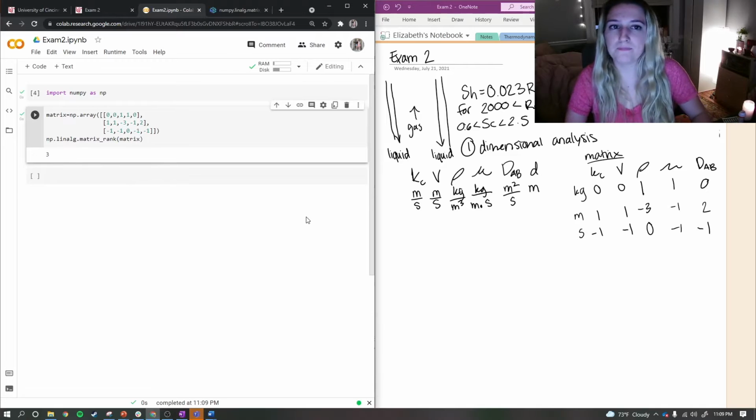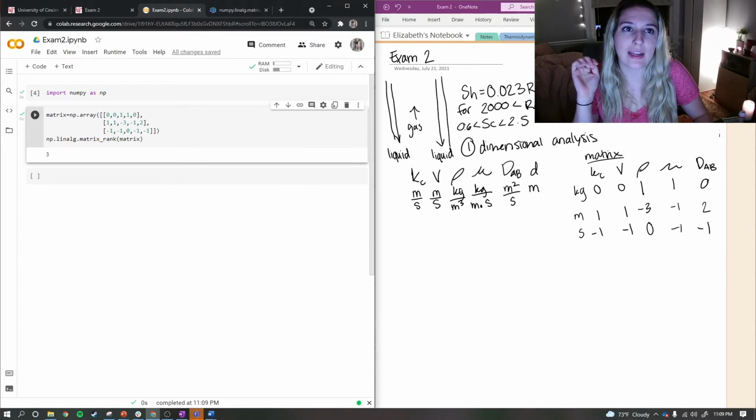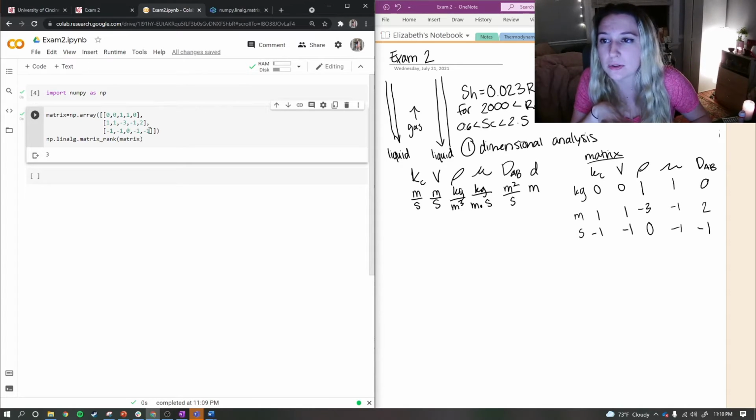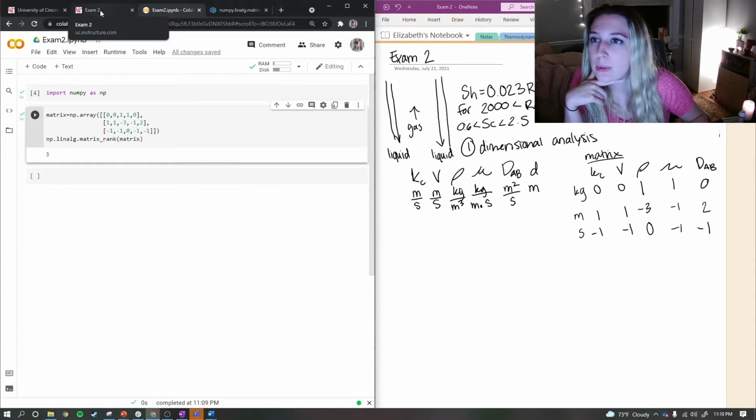So I'm just going to pause it so that I can pull my OneNote back down to my tablet, and I can write out that the rank is equal to 3. So just give me a second and then we'll move on to the next part.